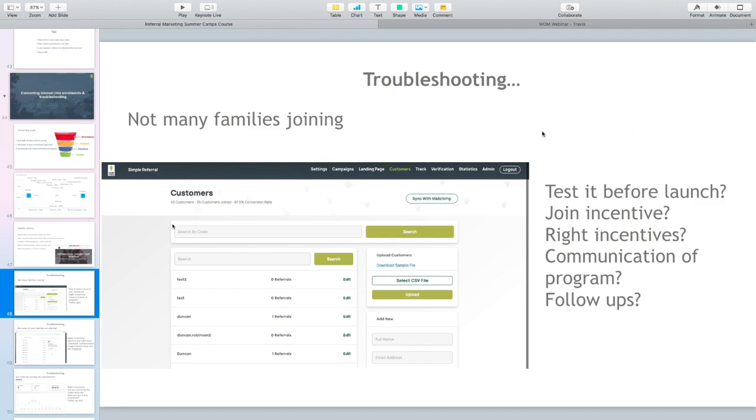So we'll get onto some troubleshooting now. These are common issues we've seen with camps we've worked with, and some of the ways you can solve these problems. The first one that lots of camps come up against is that not many families are joining their program. There are a few things to ask yourself. First of all, you've got to be tracking it. If you're not using a system, then you've got to be tracking it yourself. You've got to think, how many families have you got? How many families have you invited? And how many of them are joining the program?